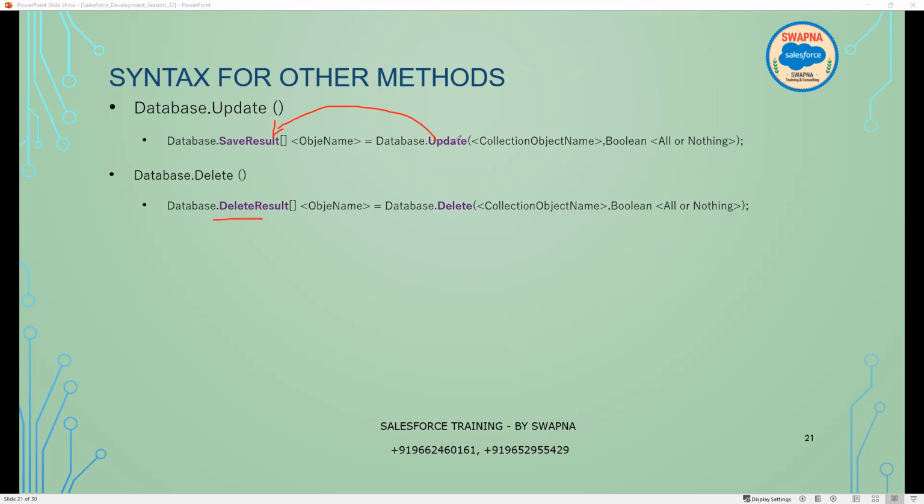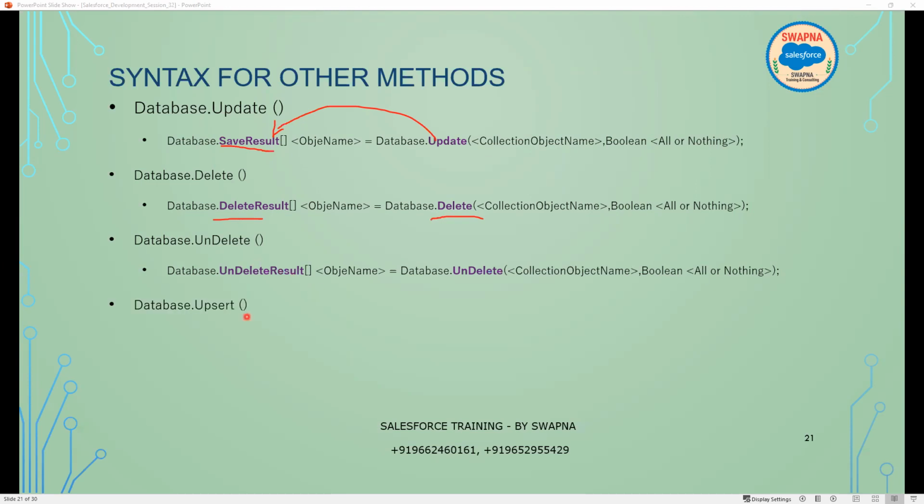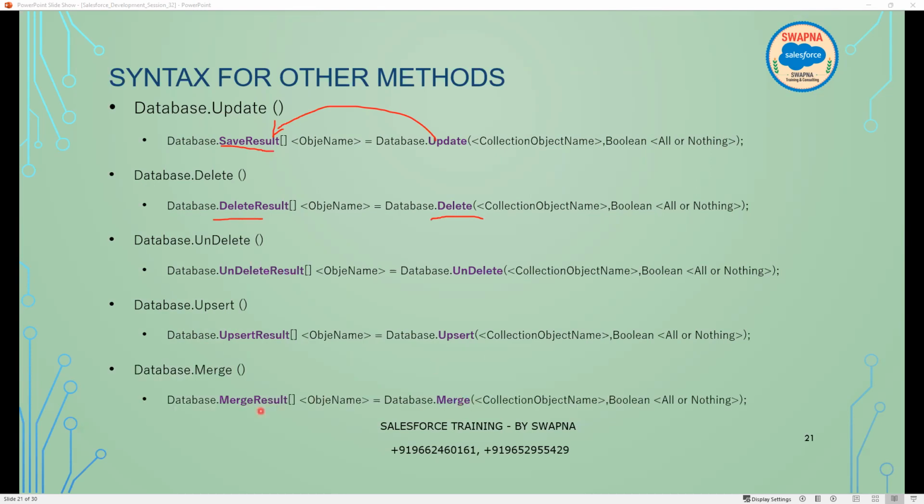For insert and update, you need to store it into the save result. If it is a delete, you store it into the delete result. If it is an undelete, you store it inside the undelete result. If it is an upsert, Database.upsert, store it into the upsert result. If it is a merge, store it into the merge result.